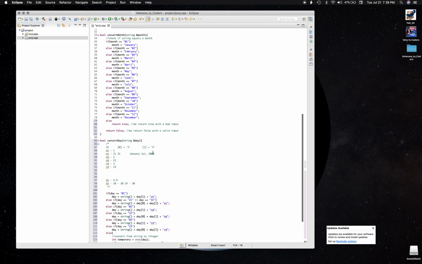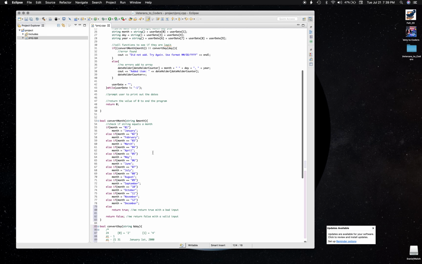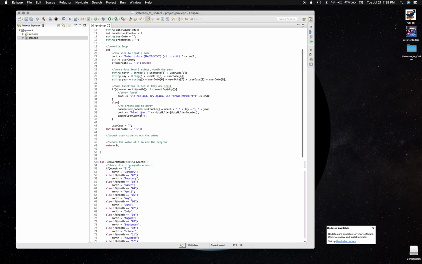So let's run back up to our original if statement. Sorry, there's a lot of if statements. So, if convert month or convert day. If either one of these returns true, true means invalid input. So if month is invalid or if day is invalid, then we do not add it and we tell them to use a better format.